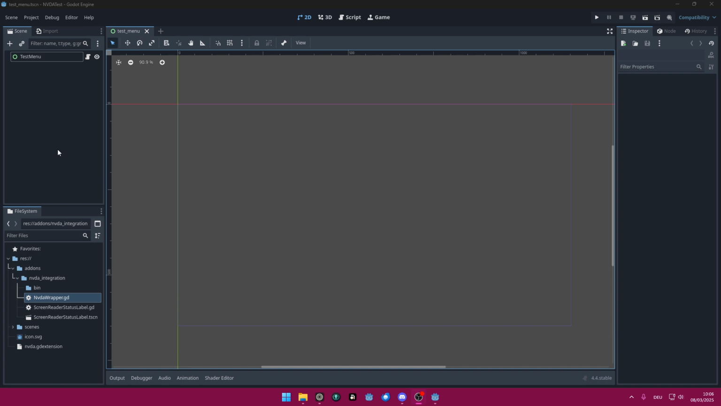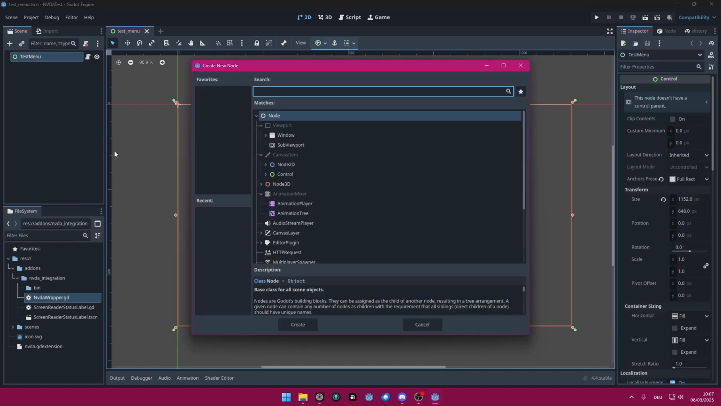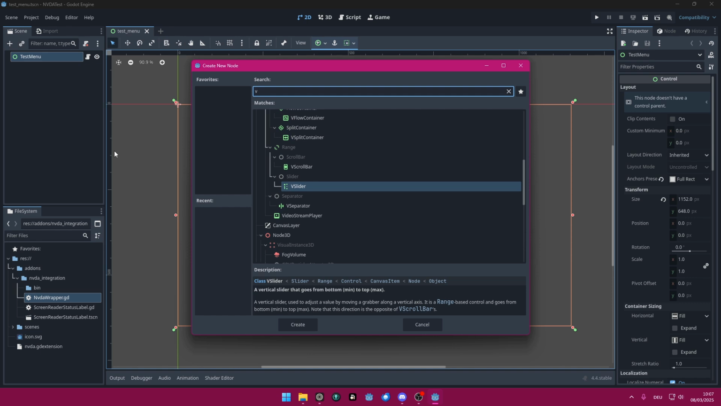Now this is nice and good, but we want some use cases, right? We want to have a menu and have the screen reader read out the buttons. So let's create a simple button menu.